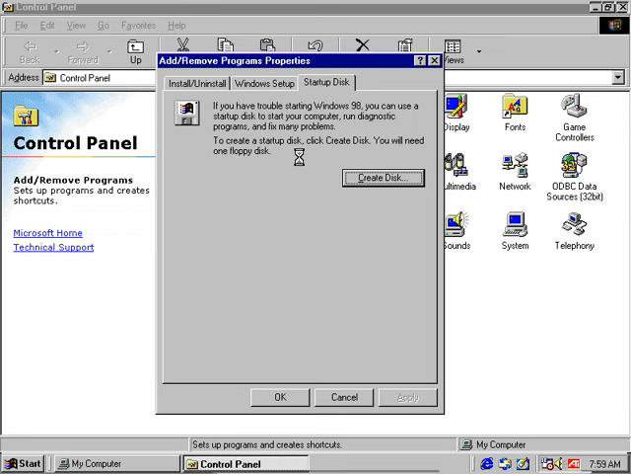If you want to boot your system from the startup disk, you would simply insert the startup disk, turn your computer on, and it should be able to boot from it. If not, you would change your BIOS configuration to boot from the startup disk.